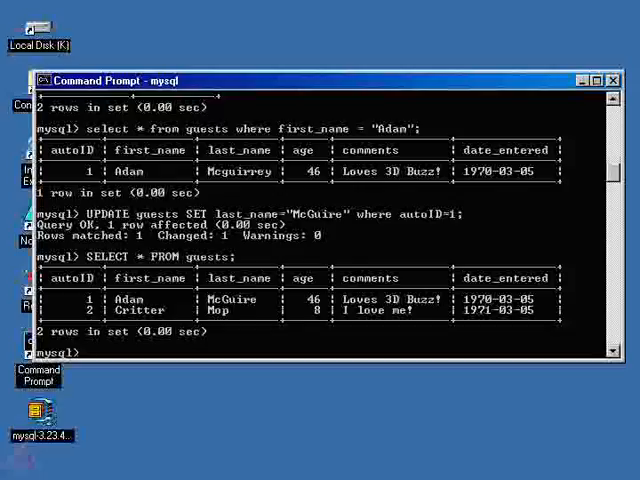So now that we've seen how to add, how to show, how to update, the last thing I want to do is show you how to delete. So we're just going to simply say delete from, and now again we need to tell it guests, or whatever table it is you want to delete from.